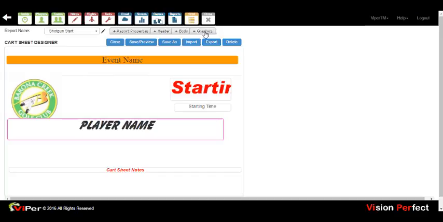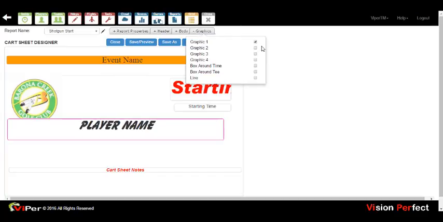And the last property for reports is graphics. So using the graphics tab, I can select up to 4 graphics for cart sheets. Other reports have many more graphics that can be added to them, but once you select a graphic utility, you will get an import option to allow you to go out and import the graphic from your local machine, and it will just drop it into the report.